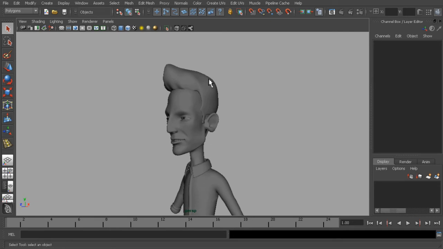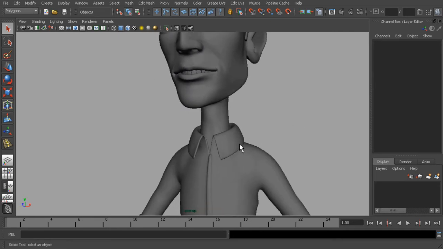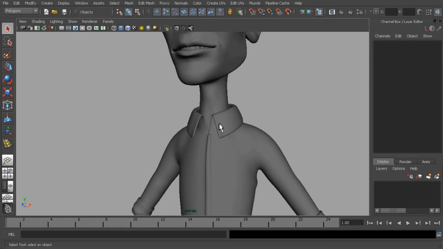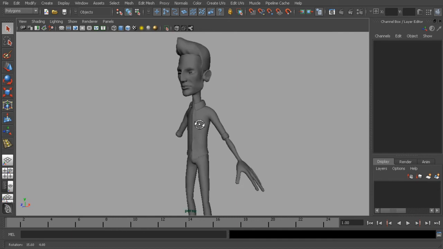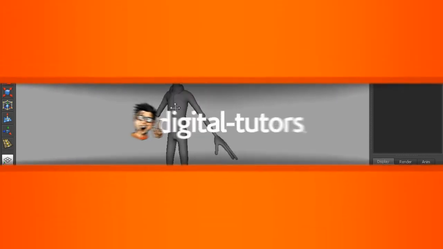So once we've got the hair done, the next thing that I want to do is create a little bit of an undershirt and then build a tie for him and some buttons, and then we'll look at finishing this guy up. So we'll go ahead and keep going on that in the next lesson.